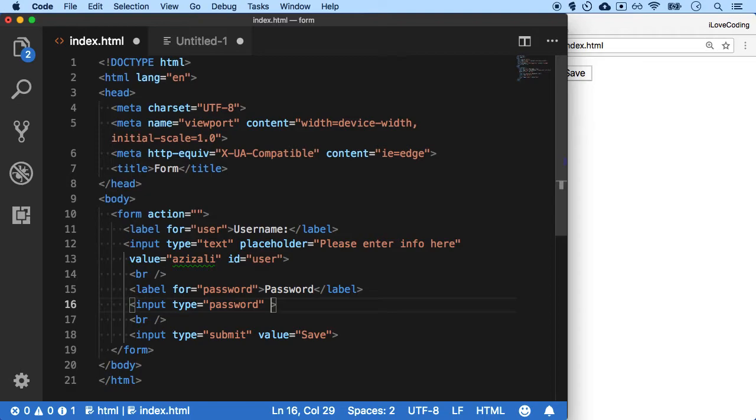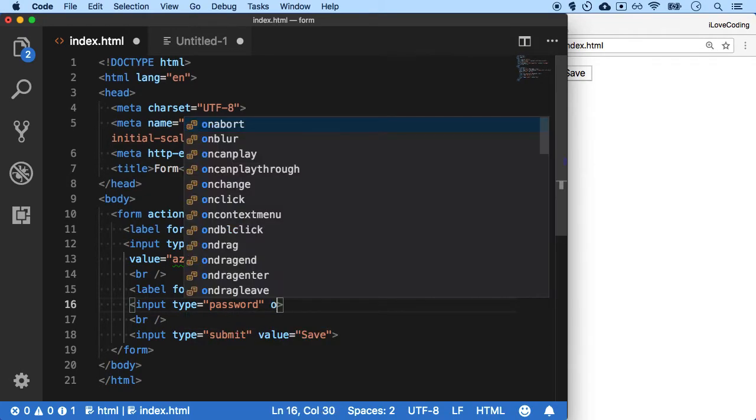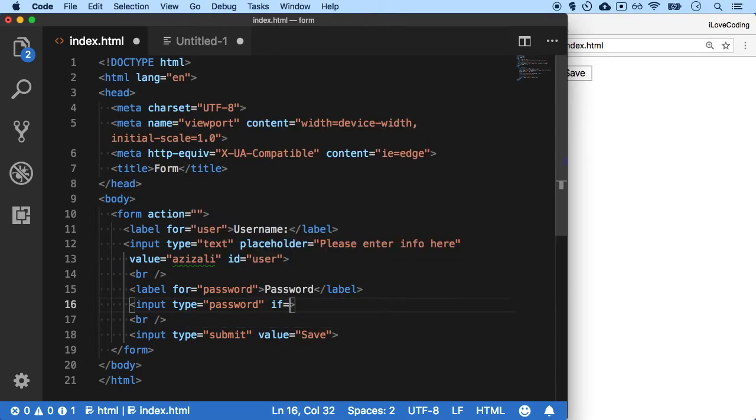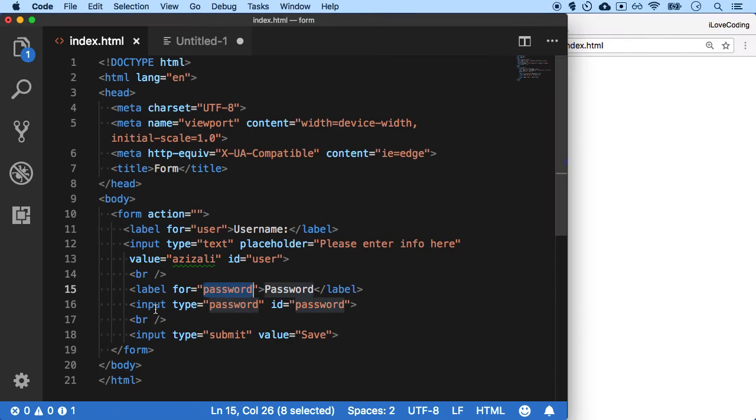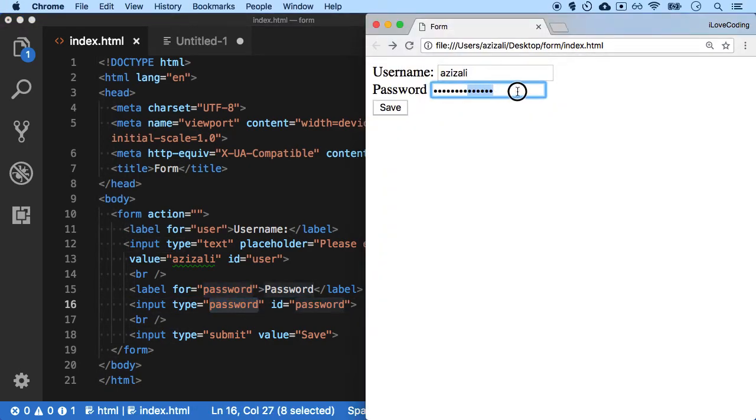So password, and the ID for this particular element is going to be also password, just so we can make that connection. This can be any word. We can call it anything. All right. Save, refresh, and you see password field has been created. And now if I enter information over here, you see that since the type of this particular field is password, this information gets blocked from the view of the user.